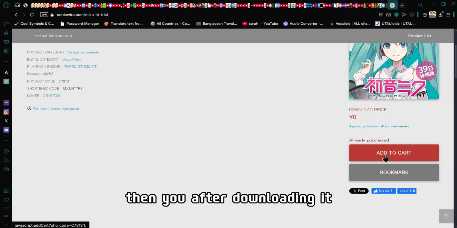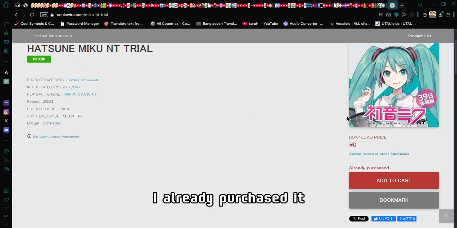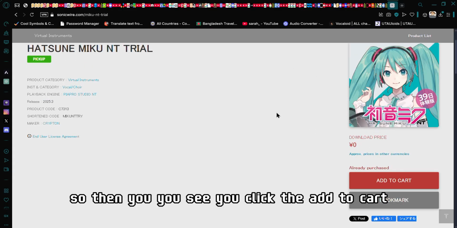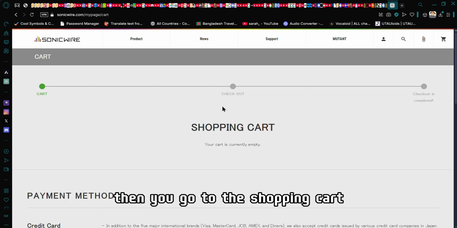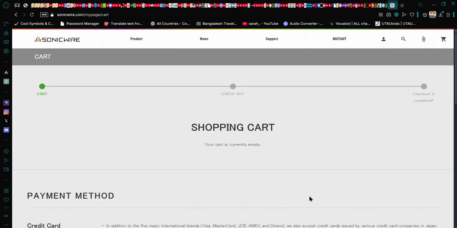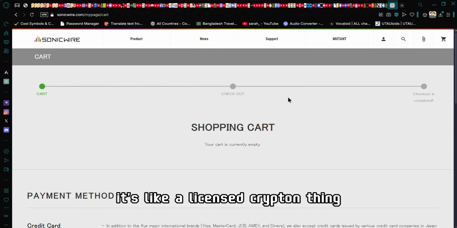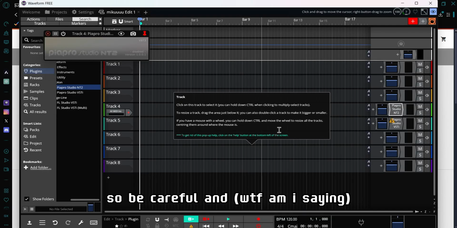Then after downloading it, I already purchased it. So then you click the add to cart. Then you go to the shopping cart. Then you could just buy it. Then at all times, it's like a licensed Krypton thing, so be careful. And here you go.